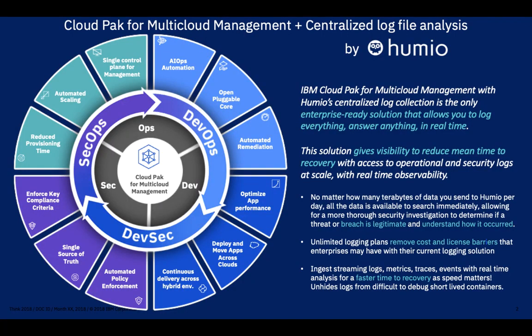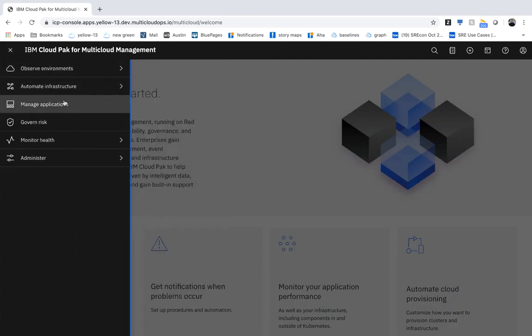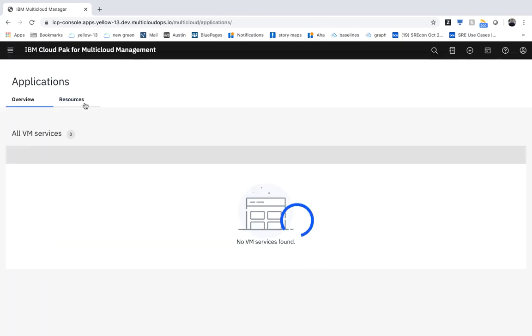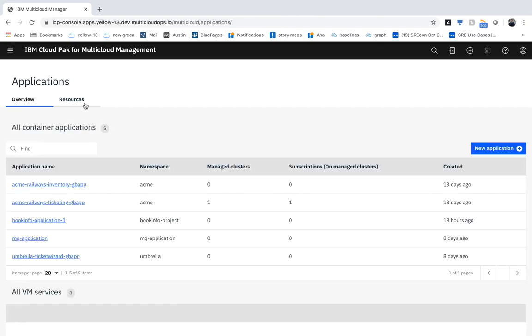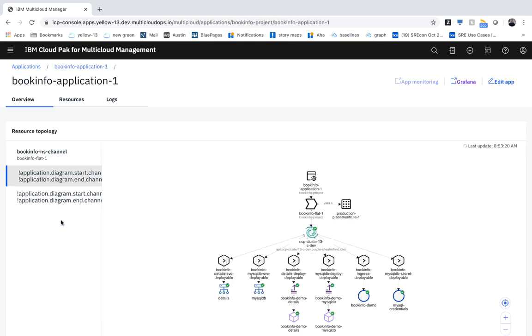IBM's Cloud Pak for Multi-Cloud Management is a modern management control plane with a wide range of capabilities to deliver IT efficiencies, including application-centric management. With a single view of what an app is and an integrated log management solution, dealing with problems like this takes much less time. This use case shows IBM's Cloud Pak for Multi-Cloud Management working with Humio for centralized log management, which provides an elegant solution to correlate application errors with logs in context.